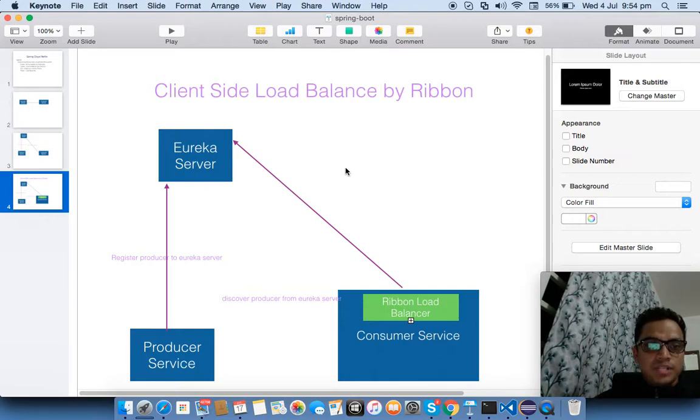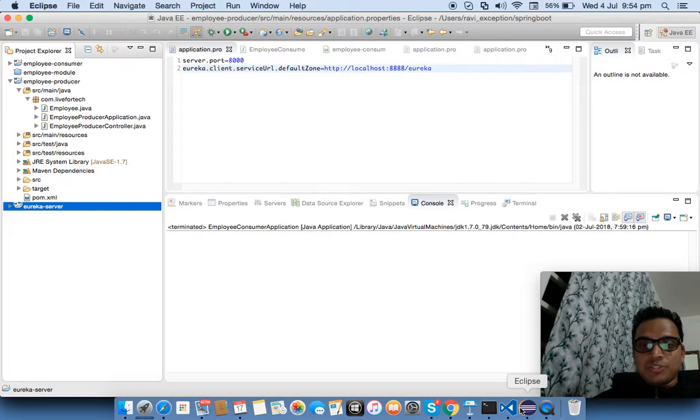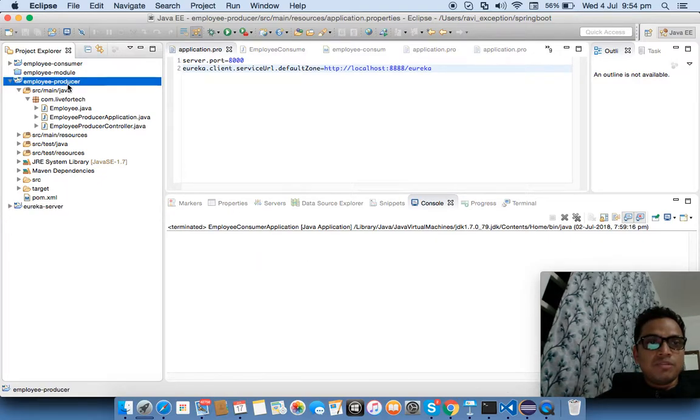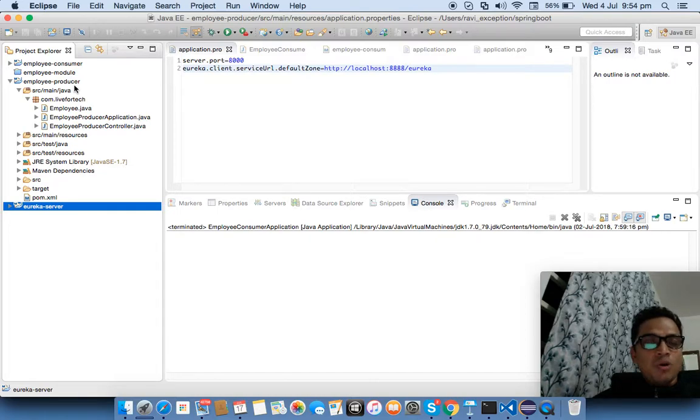So let's take an example of this. In the previous session, we created one producer service and one consumer service, and we registered these two services on the Eureka server, and the consumer calls the Eureka server to get the URL and call the producer service. What we will do now is create multiple instances of the producer service: instance 1, instance 2, or instance 3, multiple. In this example, we will just run two instances, and we will call these instances using a ribbon component.